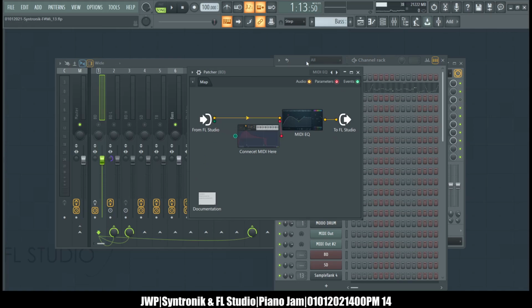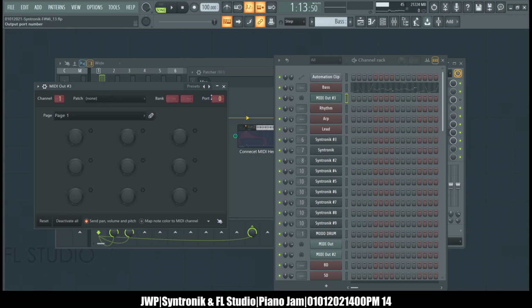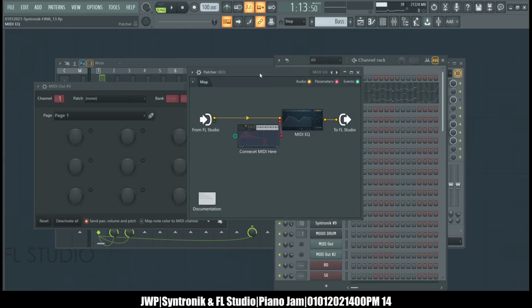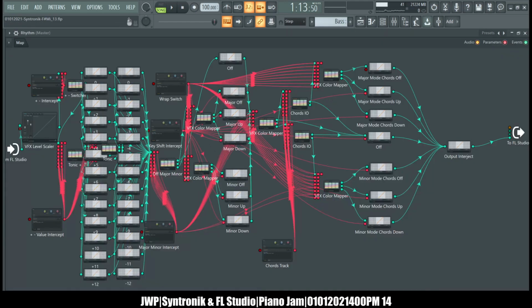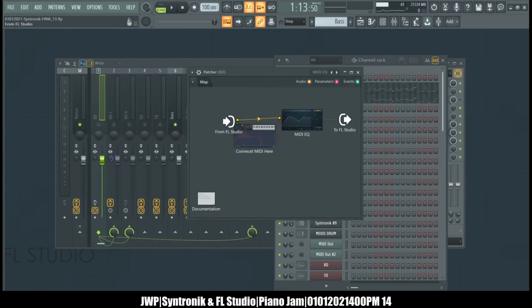Oh no, I can't use that. All right, so let's insert a MIDI out. I can't use that because that might not be the right range. I can just copy and paste like so onto port 6, I believe. I don't want port 6, no. Let's get port 5 here. Okay. From here to here. Port 5. And just check the pattern.